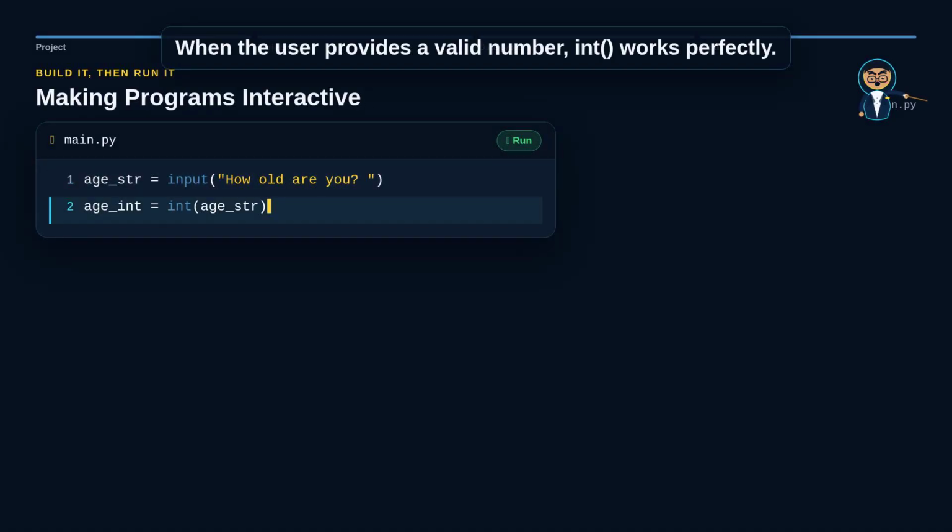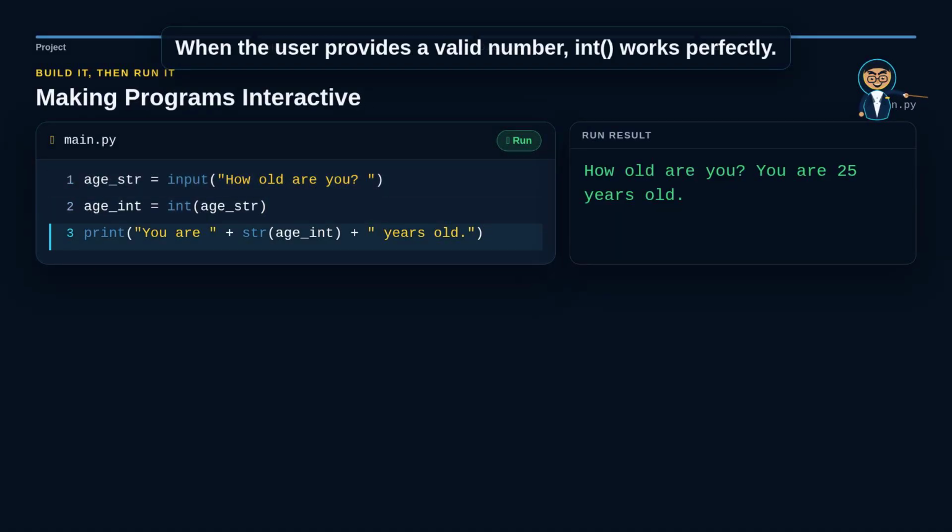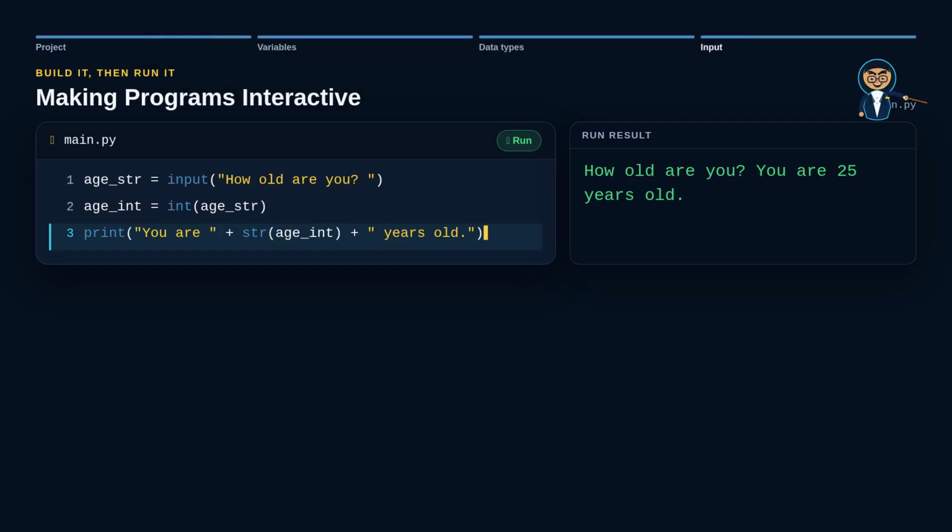When user input is a valid whole number, int works perfectly. If input gets "30", int("30") successfully converts it to the number 30. Now you can perform math with this true number, like adding to their age. This conversion is crucial for accurate calculations using numerical data from the user.